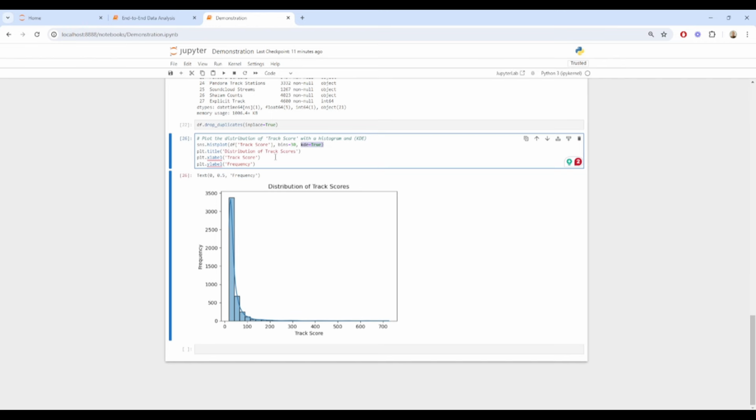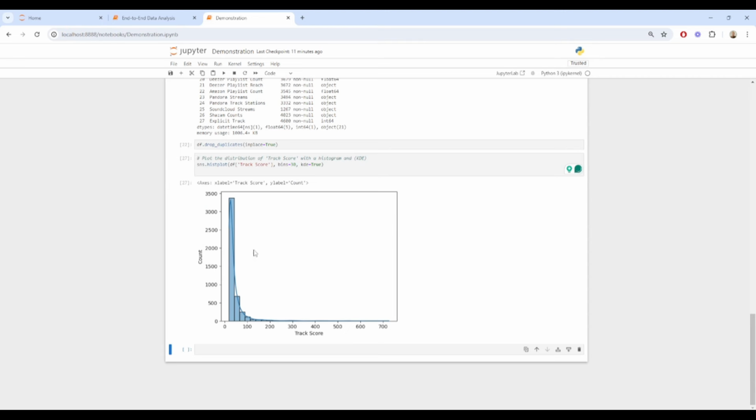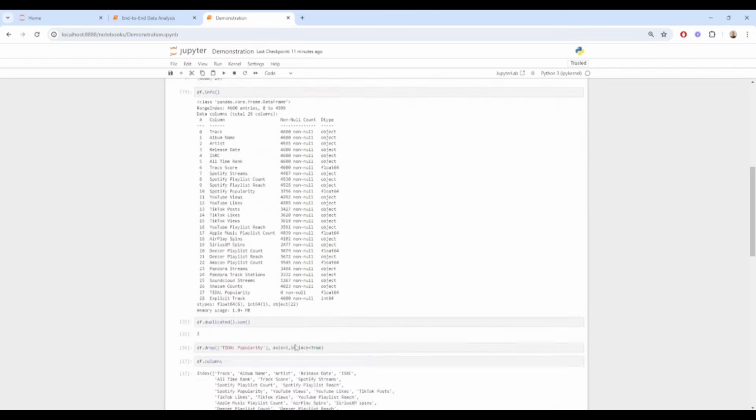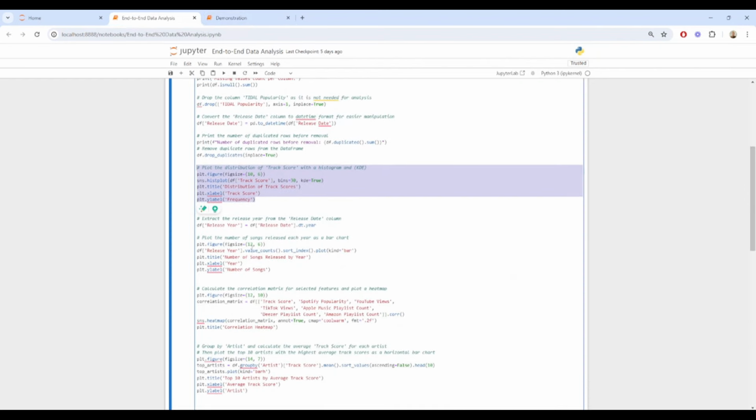Then we just label the axis. Again, you don't even need that if you didn't want. You could simply run this and it would just say count of track score. But we wanted to be a little bit more descriptive, so we specified the title, changed this to frequency, and kept that as track score. Brilliant. Well, we're getting on very well.